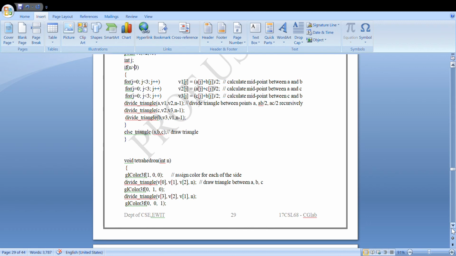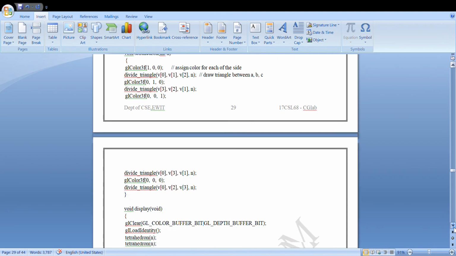One face has a black color, the other has a green, the other has a blue. So in this way, for each of the faces, you will be assigning different colors to differentiate.